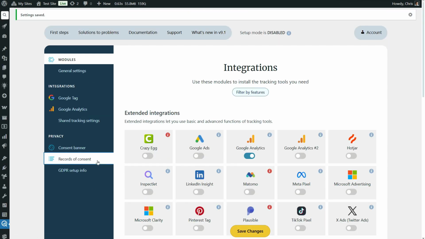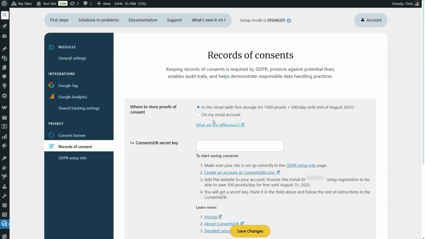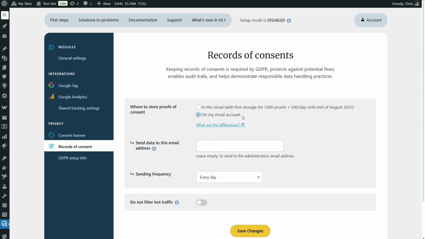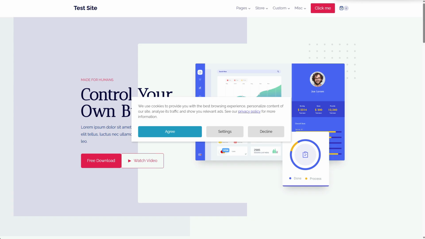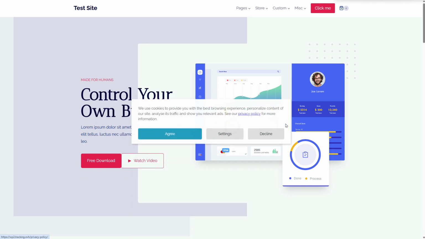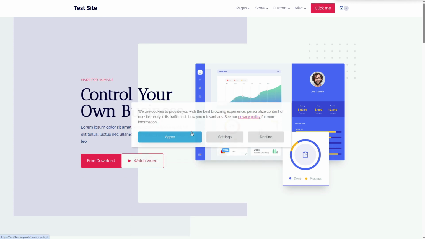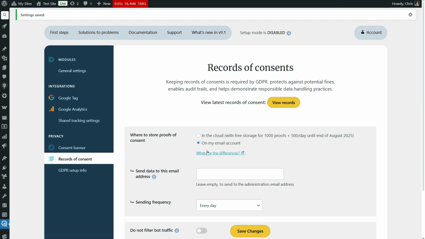Now in the records of consent module, you'll have two options. You'll have an option to store them in the cloud or on your email account. For the purpose of this video, I simply click on my email account. Now I will refresh the page and now I'll click agree. Now let's go back and click view records.